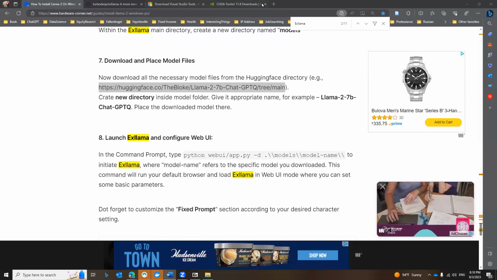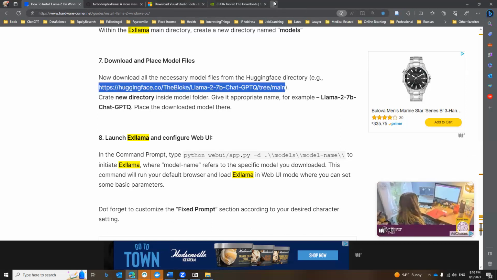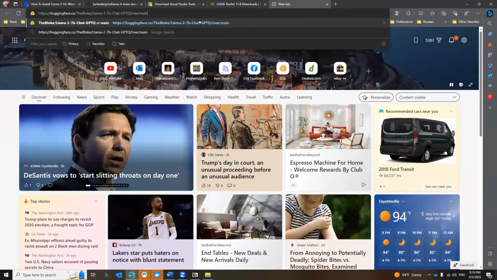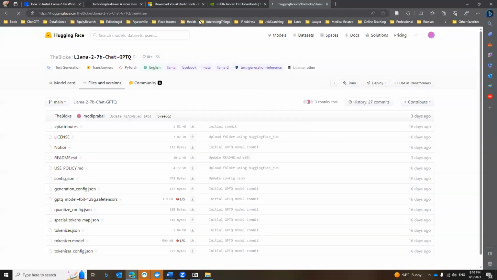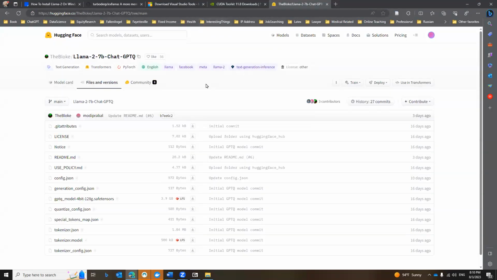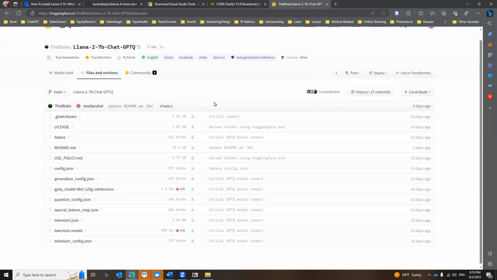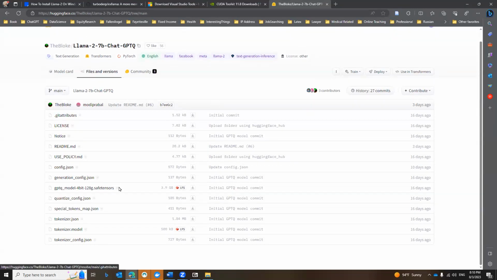So we can download the Llama2 model from Hugging Face. And you probably also see here, there are quite a lot of files. You can download them one by one, but this is what I did.